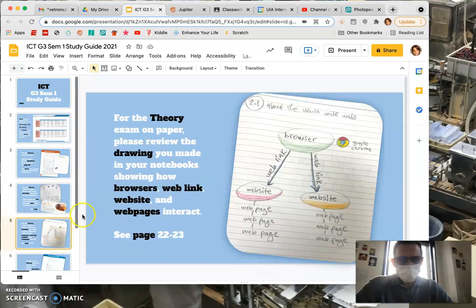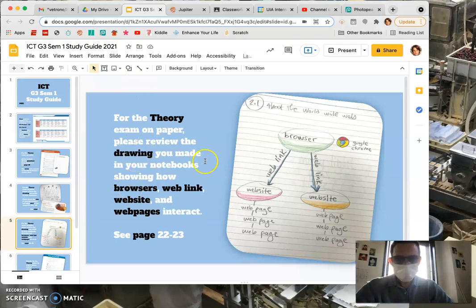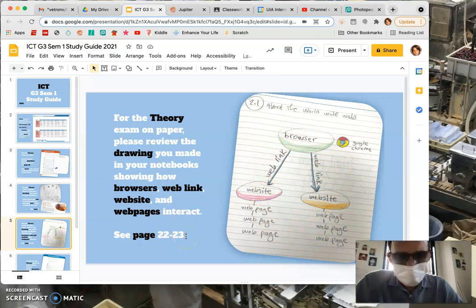Also for our theory test, remember this. Please review the drawing you made in your notebooks. Hopefully you made a drawing like this. If not, you can study this one. Talked about browsers, web link, websites, web pages, how they're all connected with arrows and pages and all this stuff. Make sure you know how to draw this. See page 22 and 23 for more details about that.